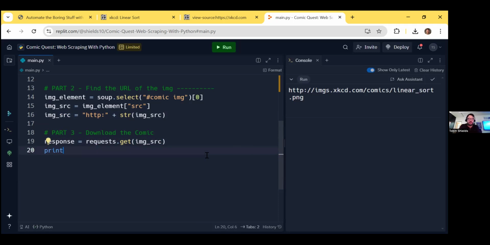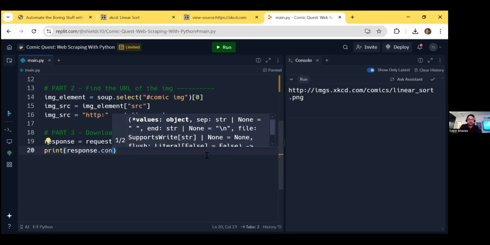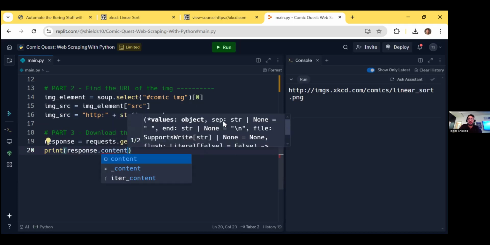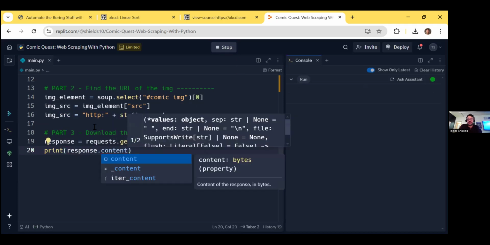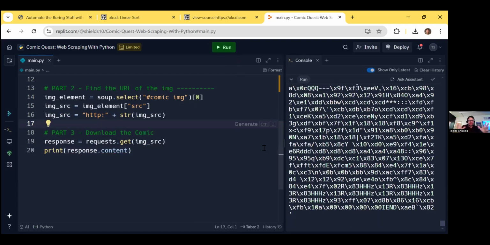Now, if I were to try and print the content here, the response.content, you're going to notice that I'm going to get garbage. This is basically the hex code of my PNG, which is not really readable inside of my terminal here. Instead, what I want to do is save it to my file or my local folders.